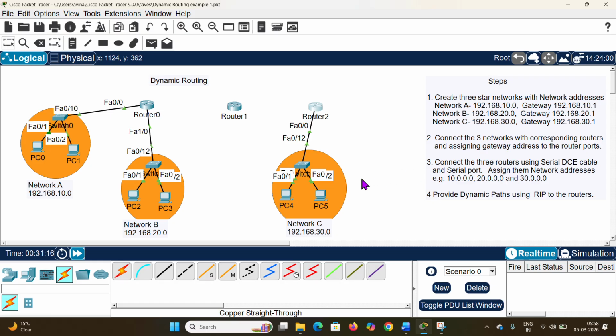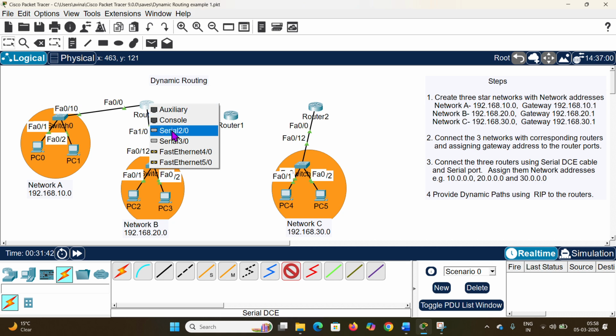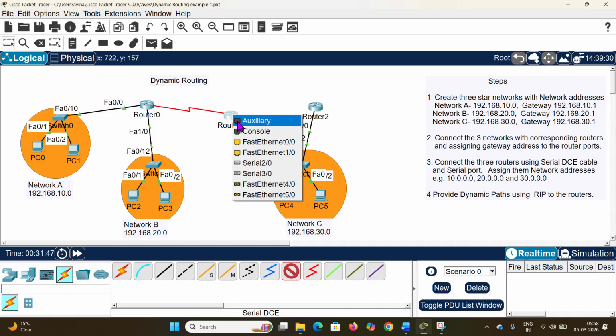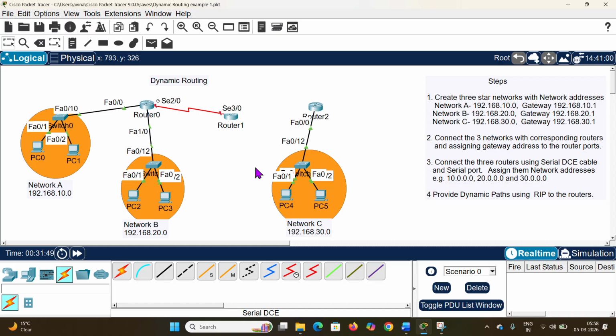Now, next step is to connect the three routers with each other. So first of all, we will connect router 0 with router 1. Now to connect routers, we always use serial DCE cable, and serial DCE cable is connected through serial ports. So go to router 0, take serial 2 by 0 over here and router 1 and put serial 3 by 0 over here. Just stop now. First assign the IP addresses.